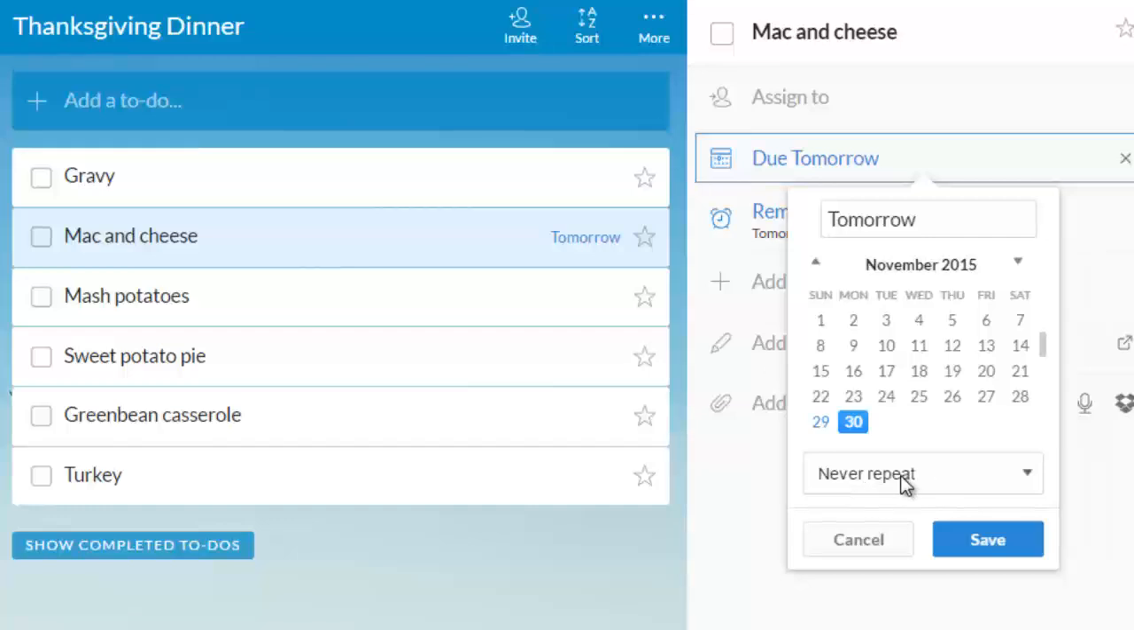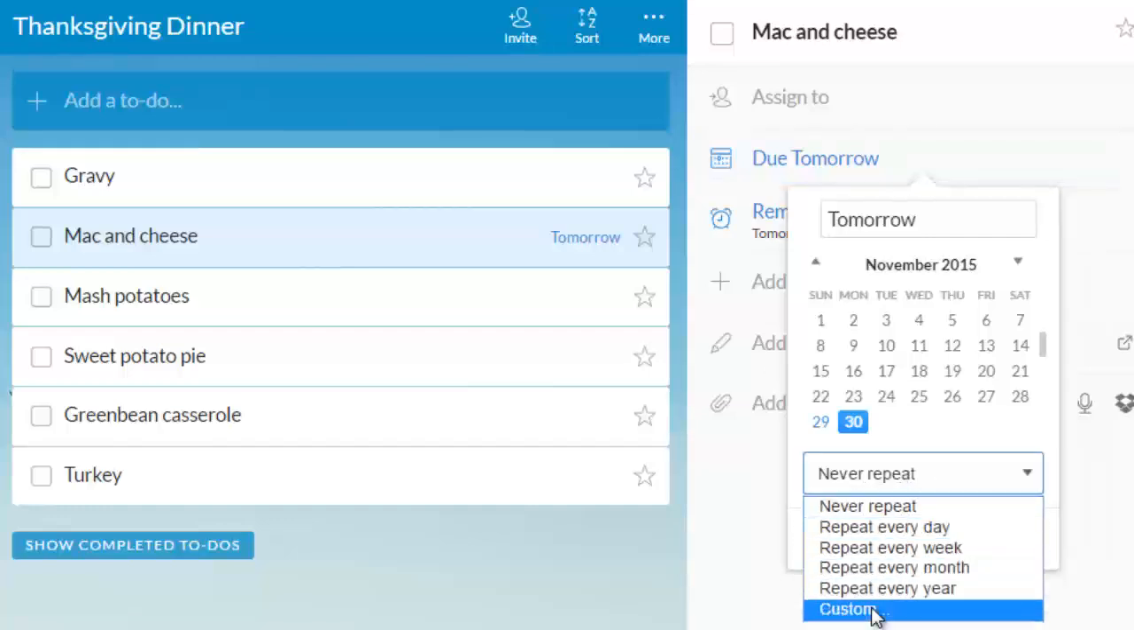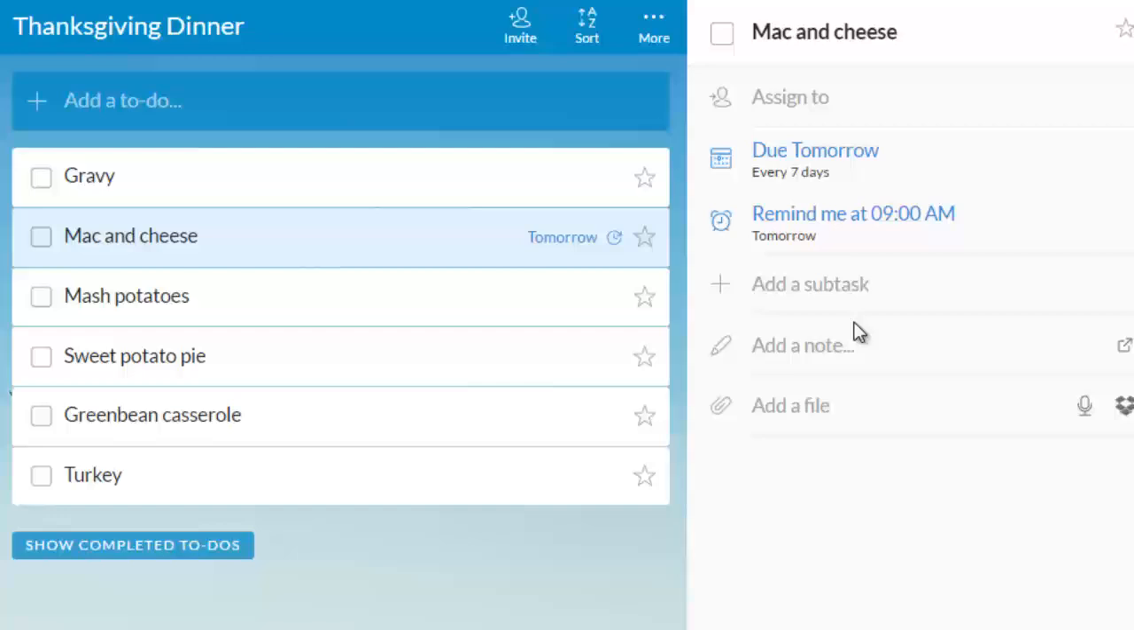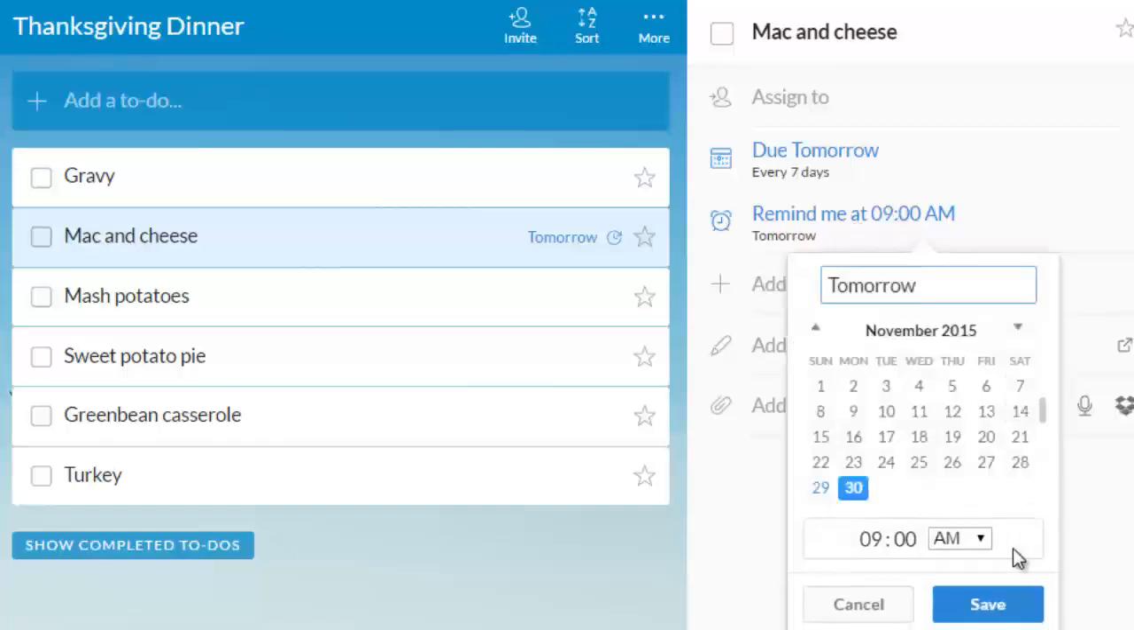Then what you can do is you click the drop down menu and it says repeat every day, every week, every month, every year, or custom. So we can even do custom and say every 7 days or even every 6 days. So every 7 days we get a reminder that it's due every single week. And then we can click remind me, set a specific date.